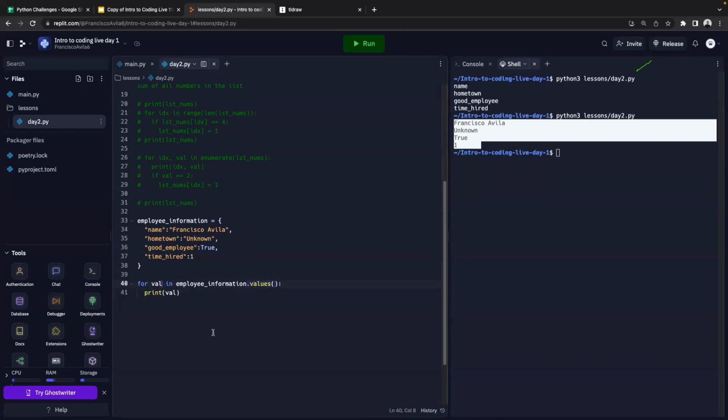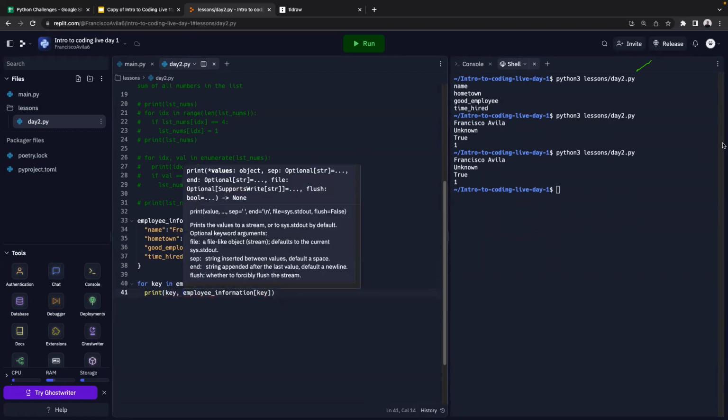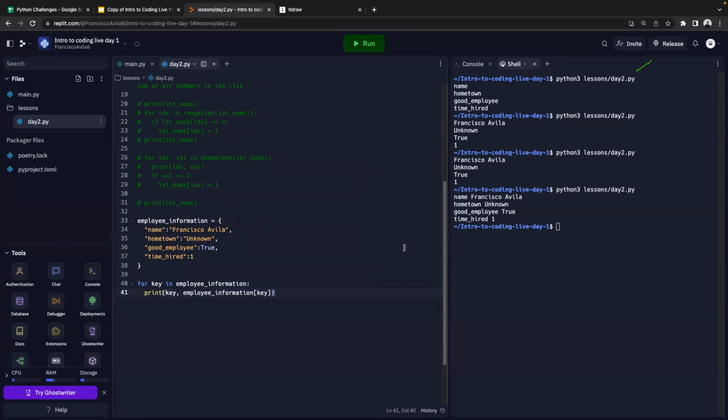We could also, if we need access to both the key and the value, we can leave it at key and then call the employee information at key. And that works as well. But now I can also do key and run it. And now we see the key and the value. So both of those ways are excellent.